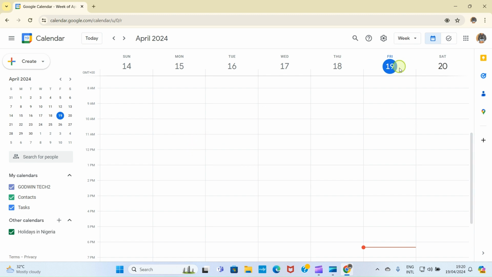Now, here you can see it marks that today is 19th of April, which is on Friday, 2024. So this can help you to know the particular date of a day. That's the first thing. It's not about scheduling an event. Are you getting that? You can see the week starts from Sunday, it runs till Saturday. Saturday is going to be 20th. So this is the day I'm producing this video.